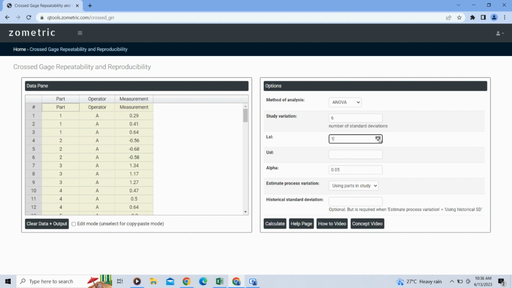LSL stands for lower specification limit, which represents the minimum acceptable value for a quality characteristic. Here, we keep it as -2.16. USL is the upper limit of the acceptable range for the measurements being taken. For our current example, it is 2.26. Alpha, also known as significance level, is by default 0.05 or 5%, indicating that there is a 5% chance of observing a significant difference or variation in the measurement system due to random chance alone.